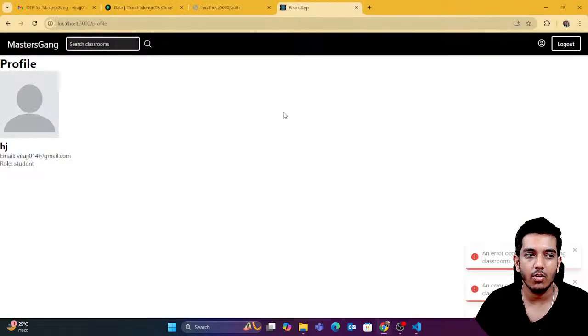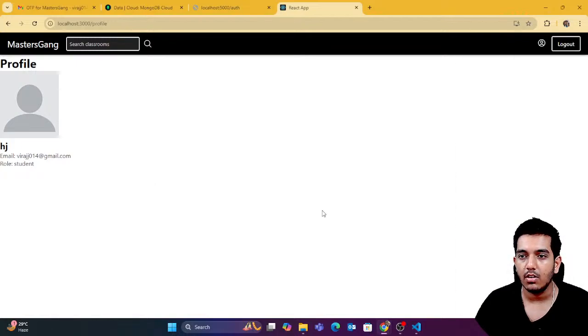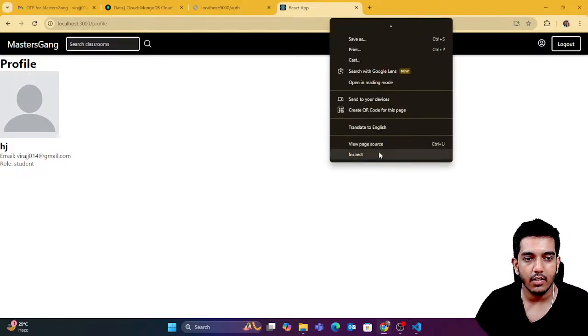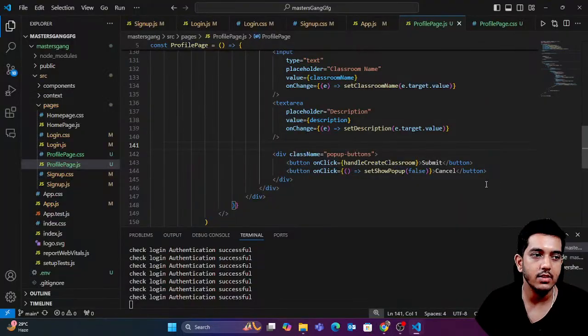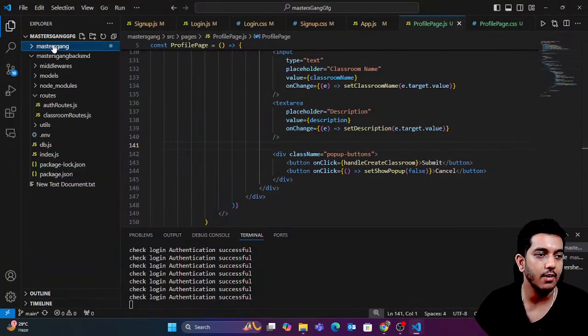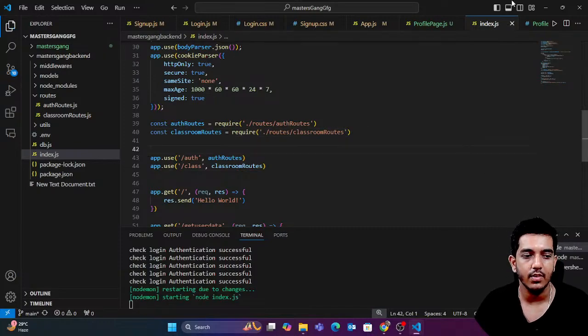Let's see if it looks fine or not. You can see the error: error occurred while fetching classrooms. Let me check the error. You can see the server responded with status 404. Basically, this route is not found. Why is it not found? Because in my backend, I made one mistake. I found that mistake. Let's go to index.js and uncomment this. Then it would be able to recognize the class routes.